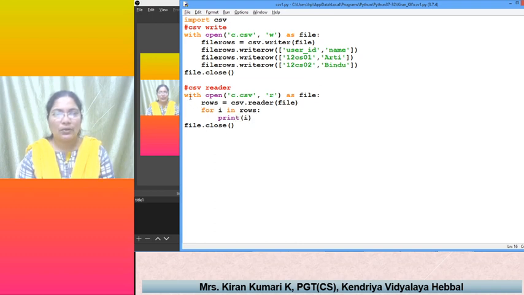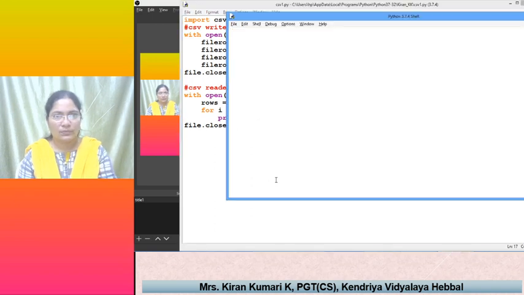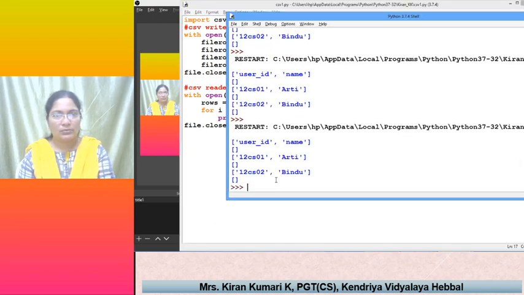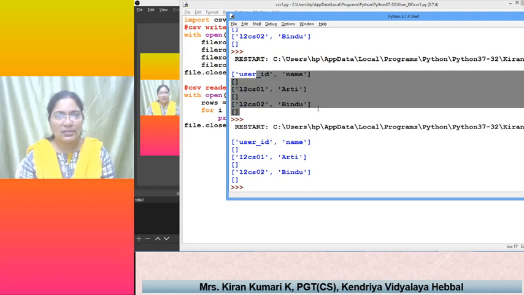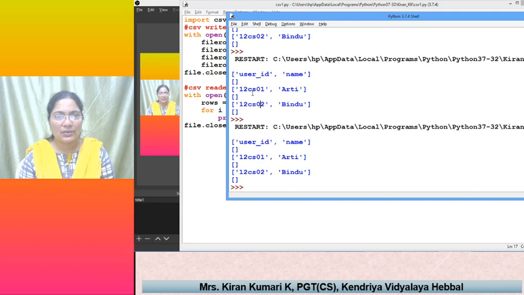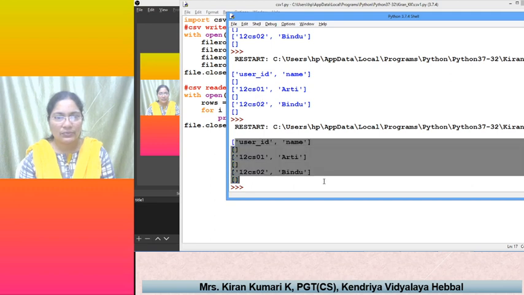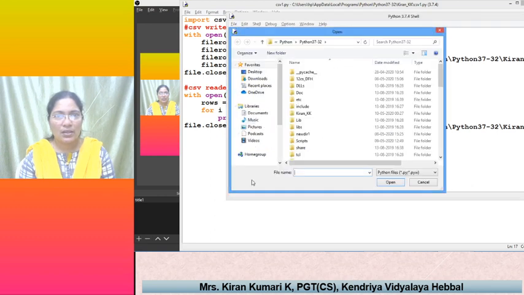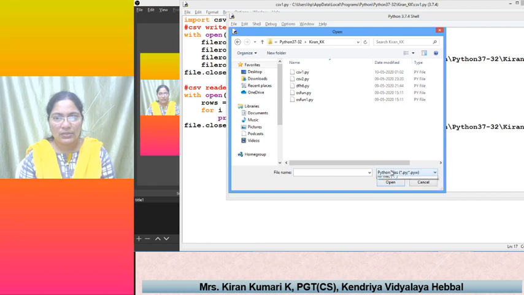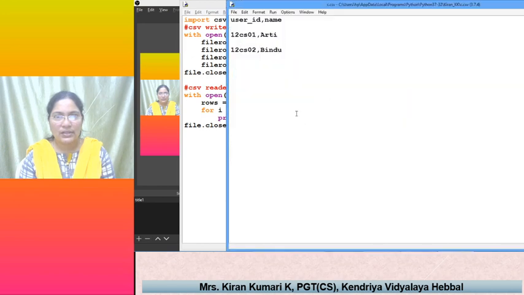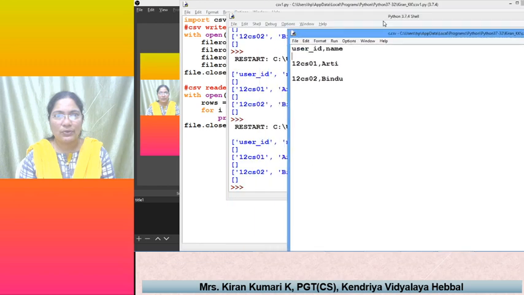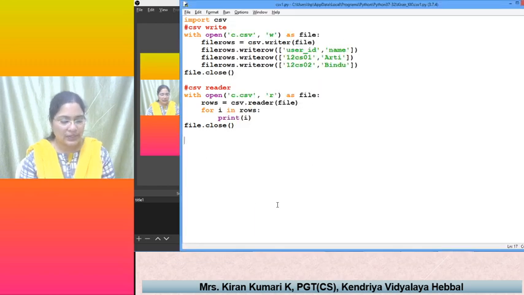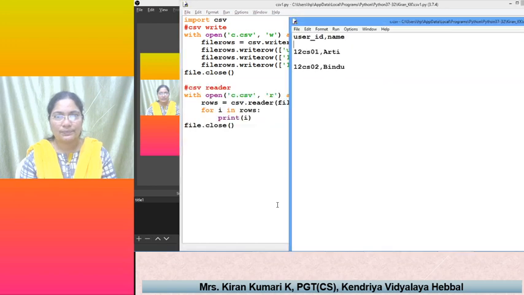And at the end, whatever file we have opened, that file has to be closed. Now you can see, children, in this case this is the output from a.csv. Now here it is from the c.csv. Now let us open and see. So open file. You can see in the Kiran KK folder c.csv, go to all files and you see the content. Yes, this is exactly the same as what we got as output, but the output is in the form of a list. Every row is in the form of a list.